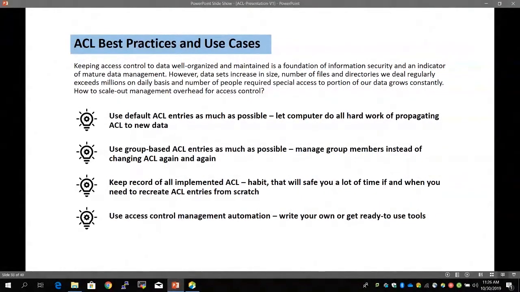You don't have to take care of this. It will be done by the operating system and file system itself. Use group-based ACLs as much as possible, because it's much easier to assign one group to access a directory and then manage members, instead of managing ACLs on individual files if you allow access to an individual user only.